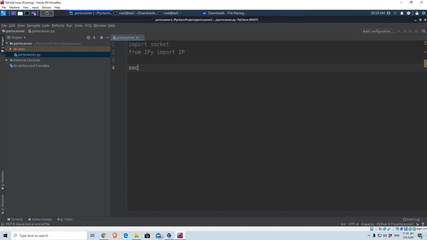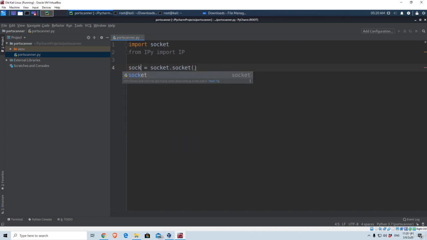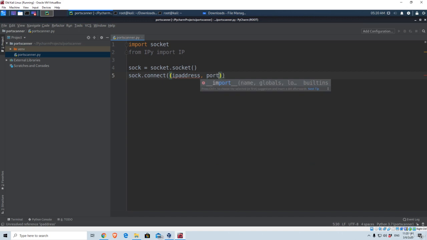So in the first line, we will define a socket descriptor. We do that by specifying the name and then equals socket.socket. Just like this, we define the socket descriptor, and you can name this anything you want. It doesn't have to be named sock, it can be named S, but for the purpose of this tutorial, we're going to leave it as sock. As soon as we do that, we can try to connect to the target machine. So sock.connect, and inside of this connect function we need to specify two open and two closed brackets, and there we need to specify the IP address and the port that we want to connect to.